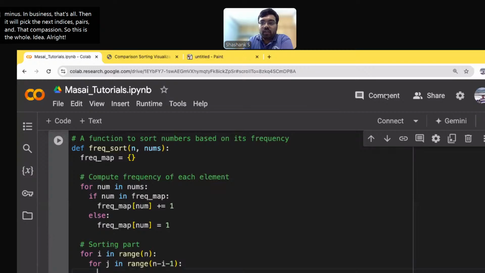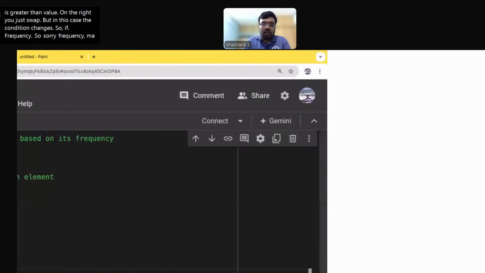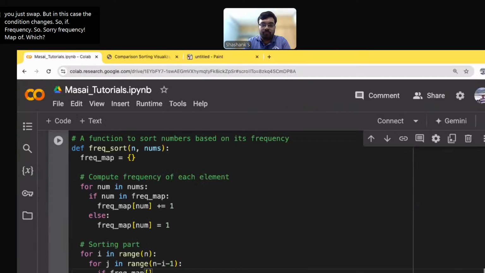All right. So with this idea, now it's the logic part. When do you swap? In your regular bubble sort, if in the pair of values that you are comparing, the value on the left is greater than the value on the right, you just swap. But in this case, the condition changes. So if frequency map of which number you will pick, nums of j, correct?